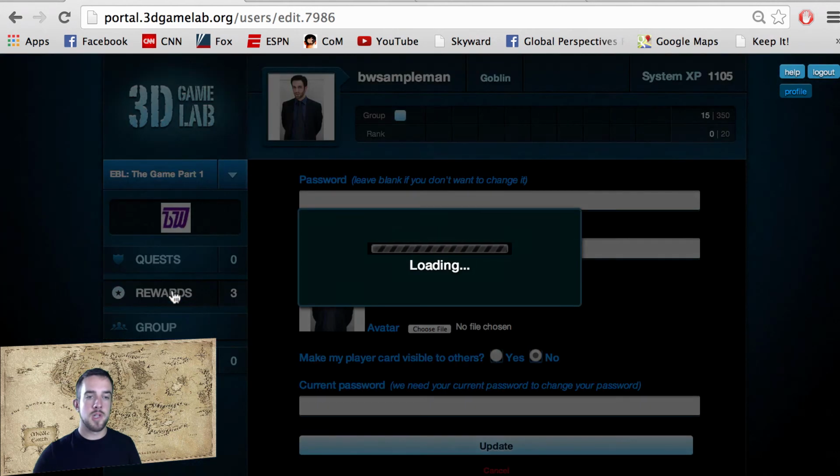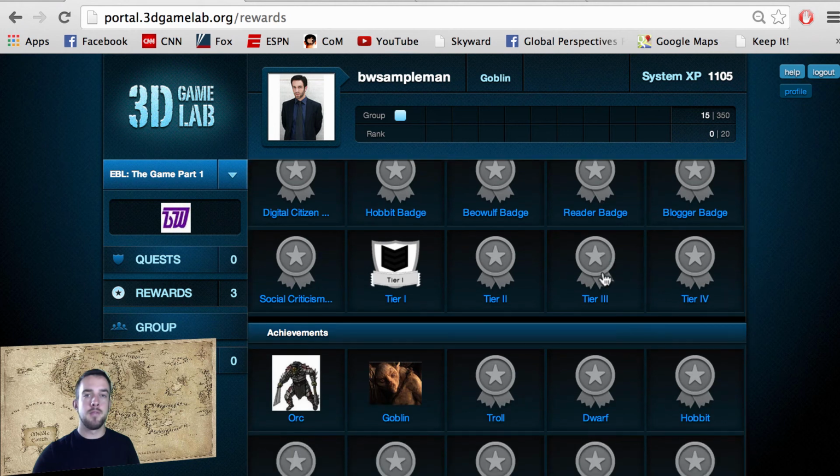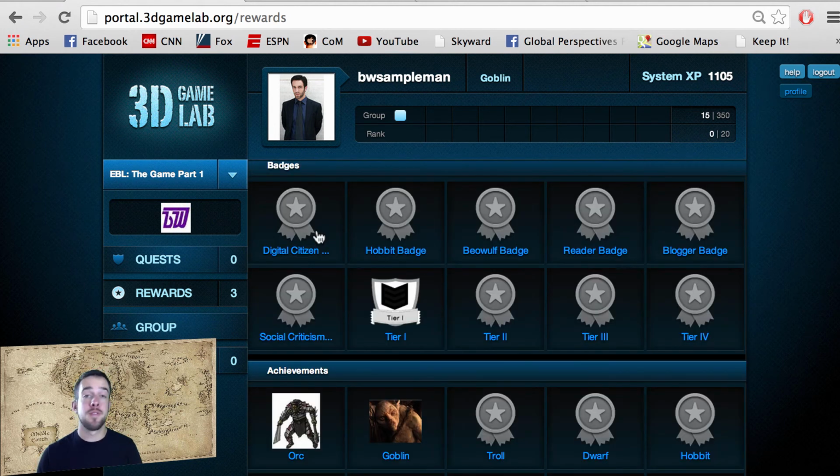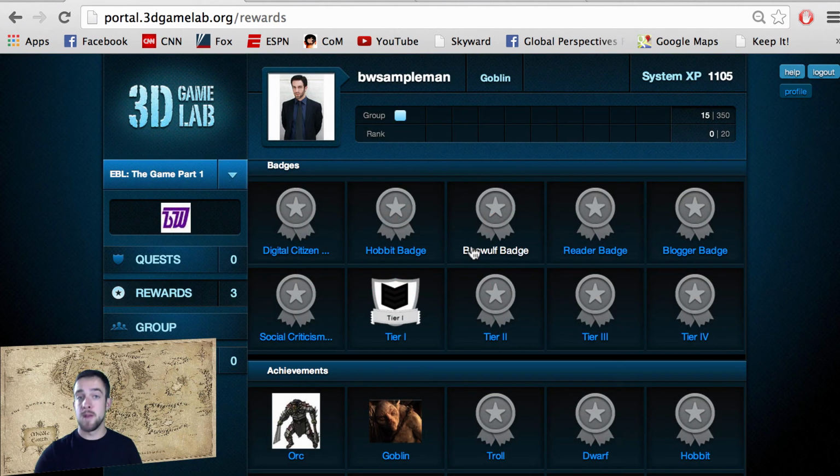The other thing I want to show you is under Rewards. Rewards is going to be for each quarter. You have a couple different things you can earn. In badges, you'll get a badge each time you complete all of the main quests in a given unit. So under Digital Citizen, we've already completed a few of them, but if you complete Understanding, Explore, Synthesis, and Test, you'll get the Digital Citizen badge. Same with the Hobbit and Beowulf. We also have the 3 badges for this quarter, the Reader badge, the Social Criticism badge, and the Blogger badge.